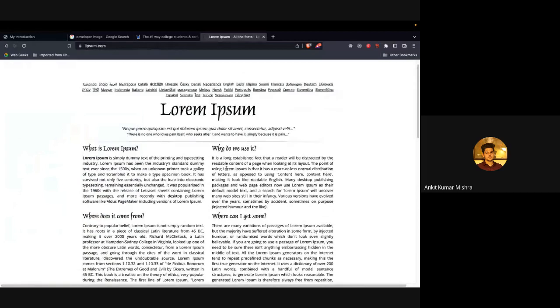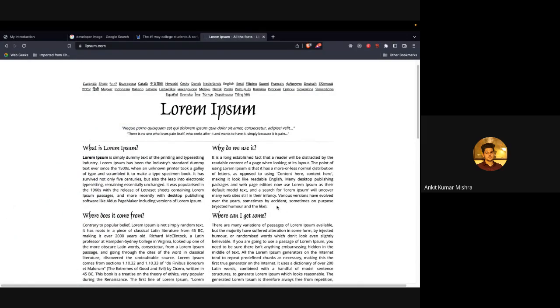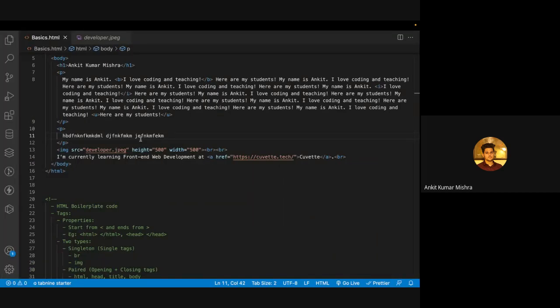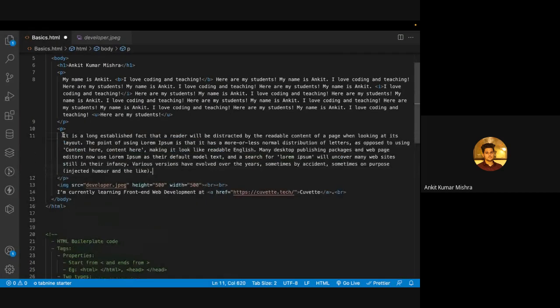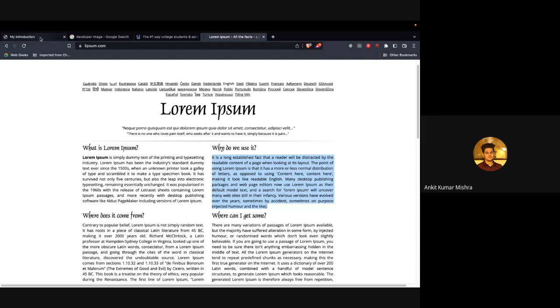So sometimes you just want some content which you can simply paste and it looks like real content. In that case, you can use this Lorem Ipsum website. I'm going to share this link with you, and all you can do is copy this and paste it over here. So you can use some ready-made content.